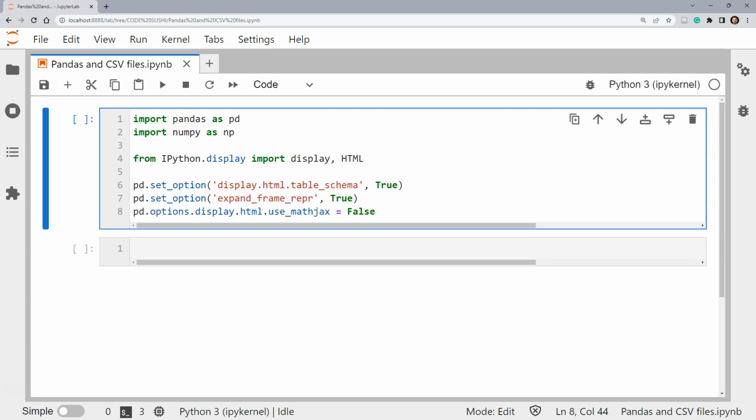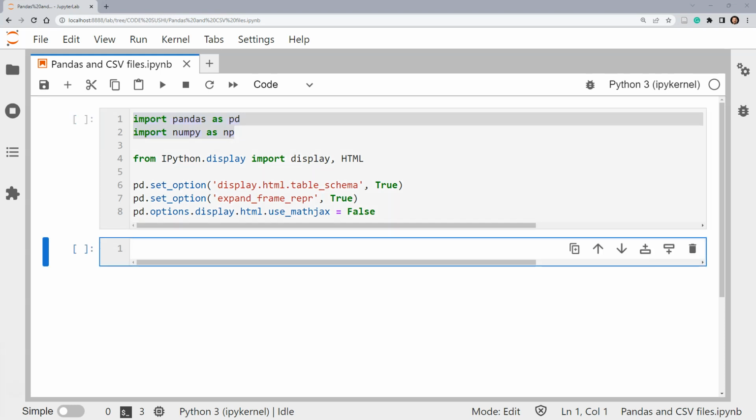So working with pandas, this is the basic stuff that I'm including with my pandas files. But the most important things are these first two lines: import pandas as pd and import numpy as np. All right, so let's start working with some basic stuff.